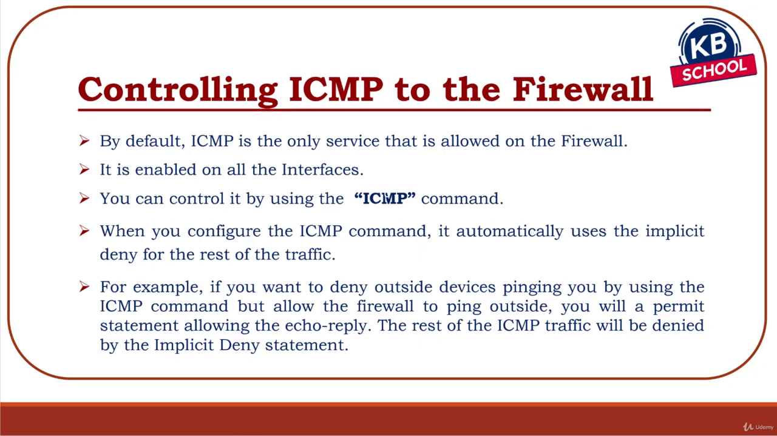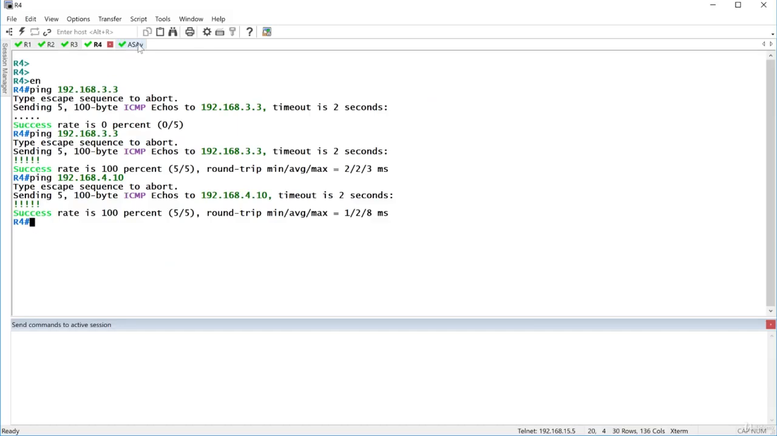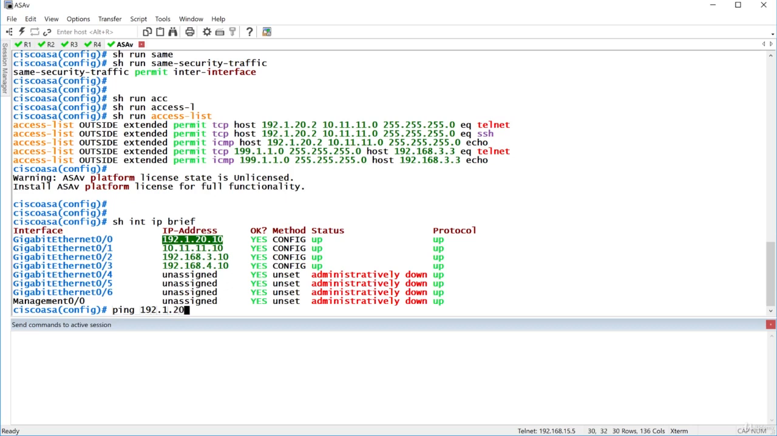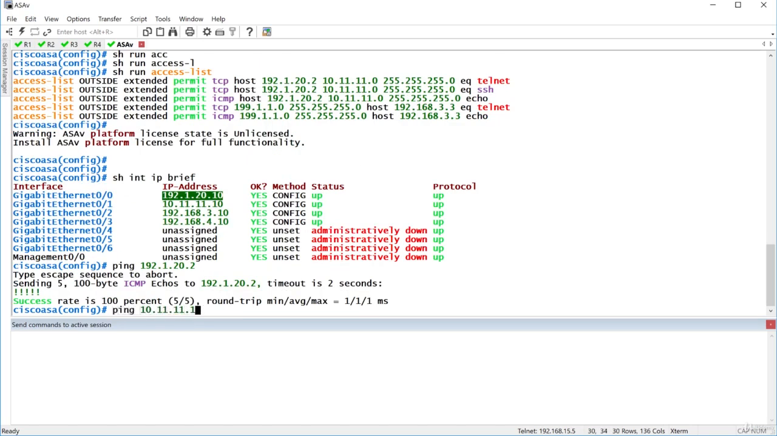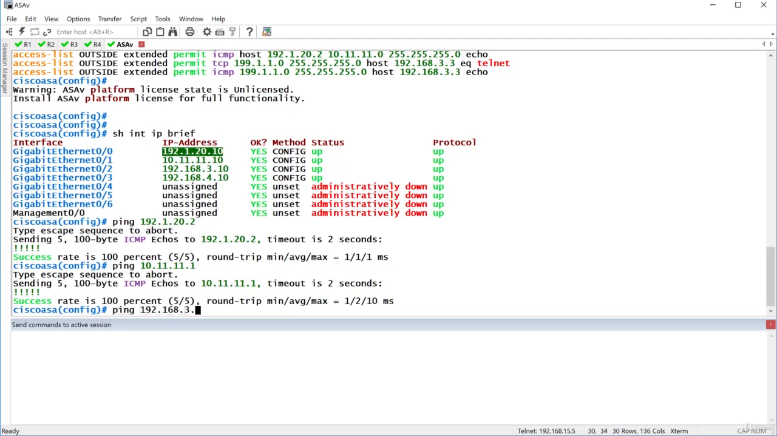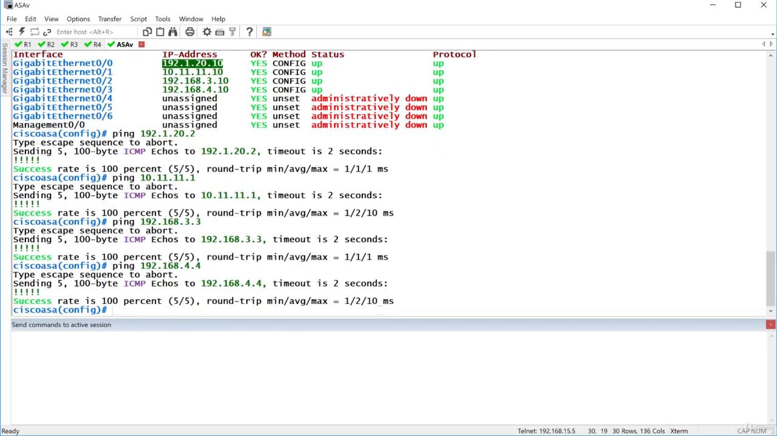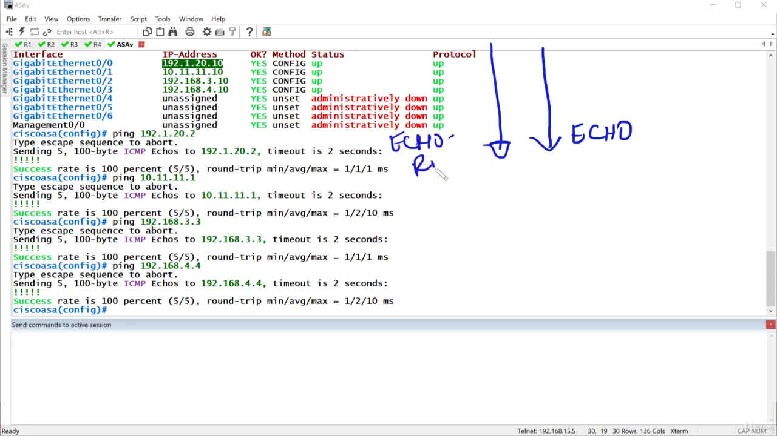So not only did I allow people to ping me on the ASA firewall, I could ping 20.2, I could ping 10.11.1, I could ping 3.3, I could ping 4.4, all the routers around me. When I'm getting pinged, the ICMP packet that's coming in is the echo packet. When I'm pinging out, the packet that I'm receiving is not an echo packet, it's an echo reply packet. All right, and what's the default? All ICMP packet types are allowed. Okay.